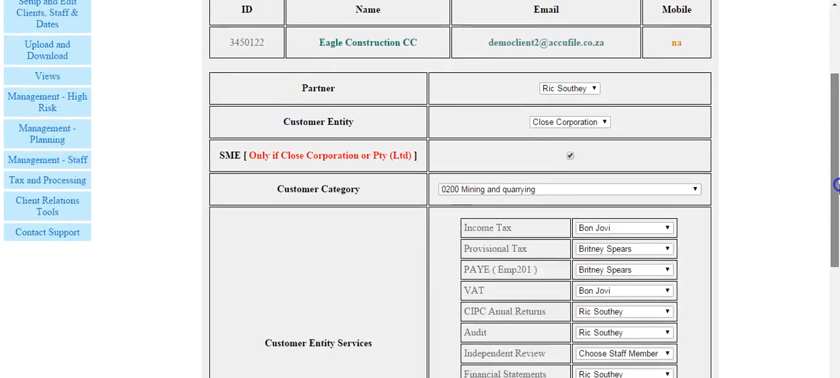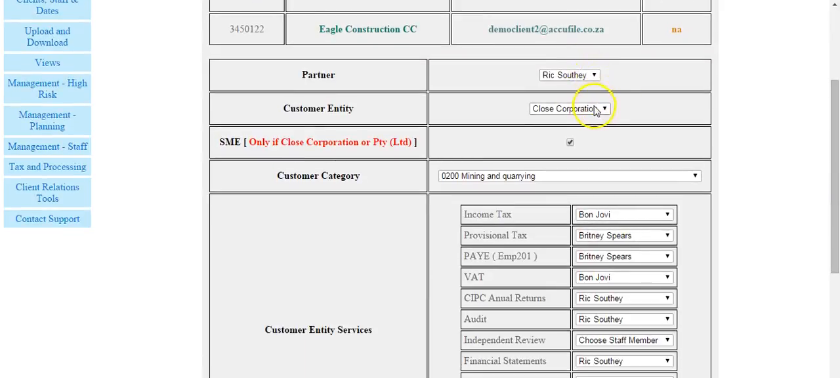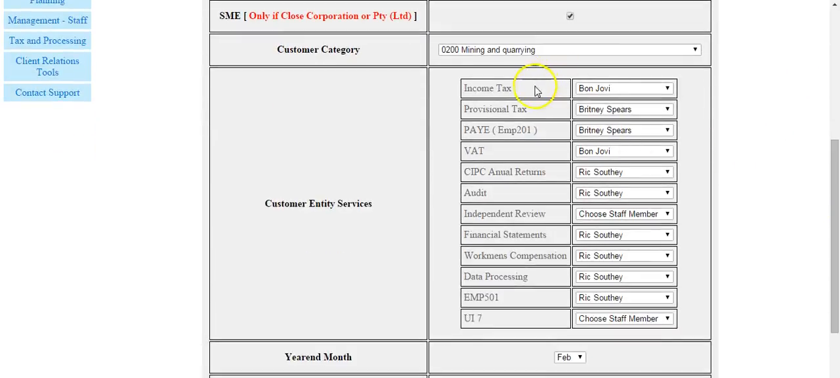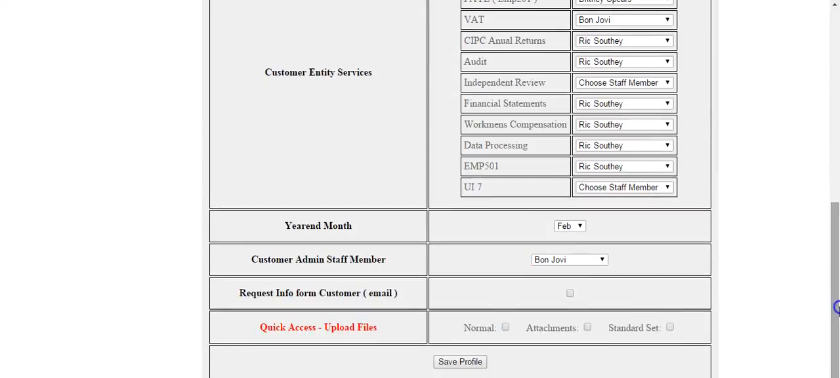Here you must select the partner and customer entity, categories, and specify what services you deliver to the clients and which staff member is performing that task. Also specify the admin person responsible to get the additional data updated, which can be done at a later stage. Right, you can now upload the first files to this client by selecting one of the three options. Alternatively, files can be uploaded at a later stage.